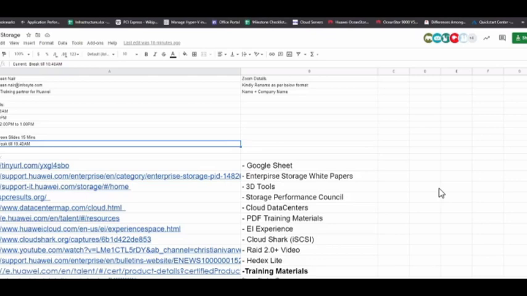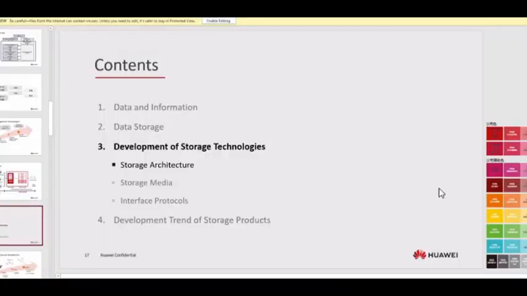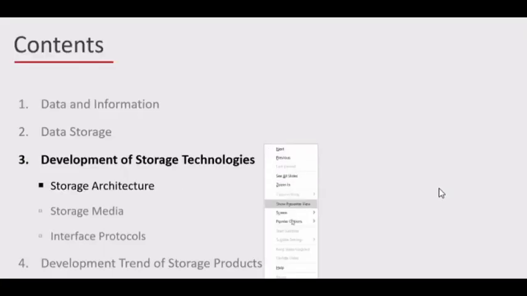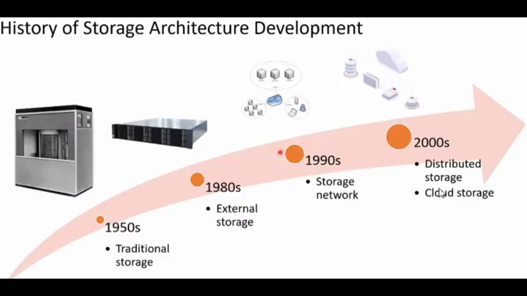All right. Sorry about that. We are back. We'll continue from where we left off. So topic 1. Right, we'll go into the development of storage technologies. We'll enter storage architecture first, then we'll go into storage media and interface protocols. So, the history of storage architecture development.